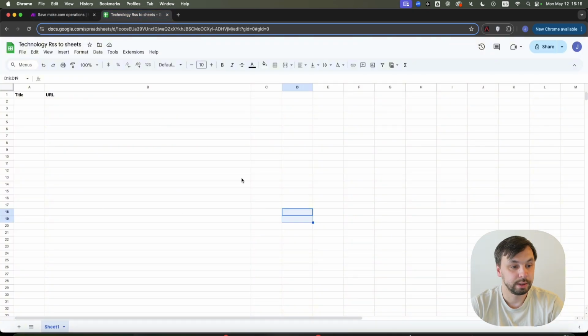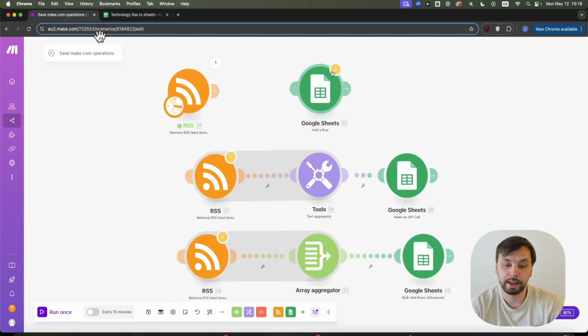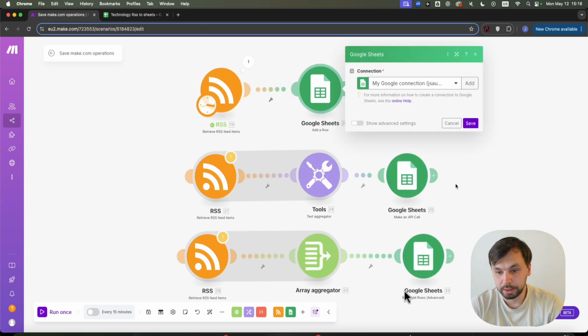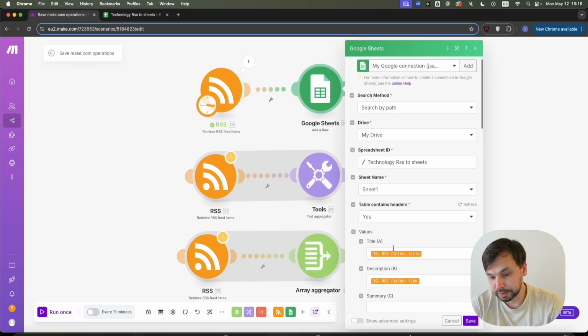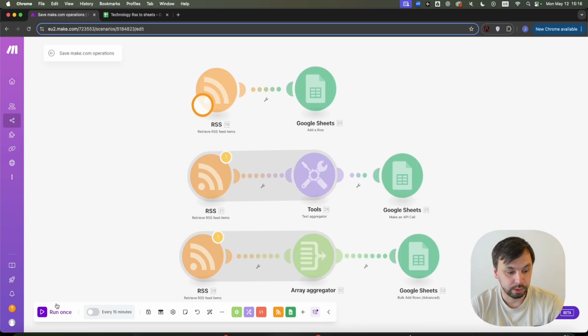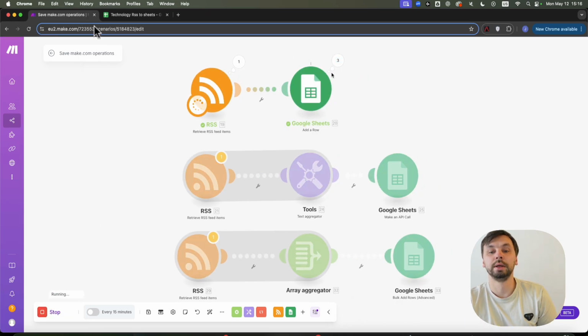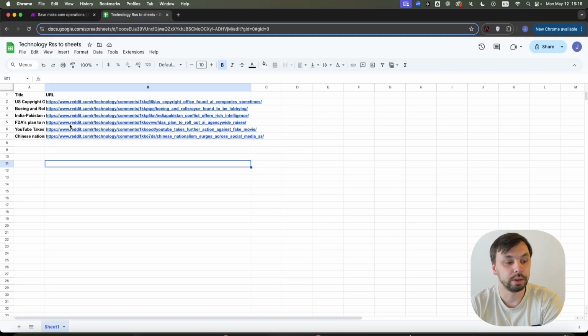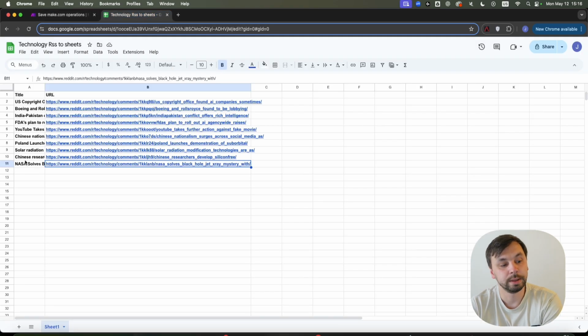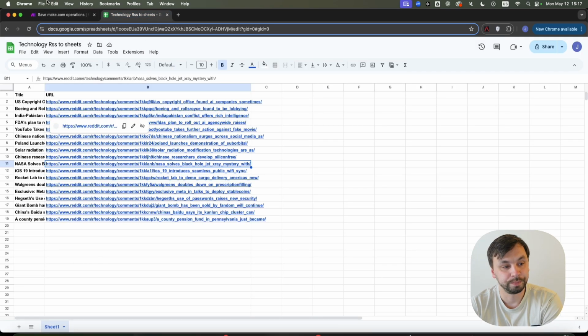I have created a spreadsheet. It's a simple spreadsheet. I'm going to take title and URL from this module and add to Google Sheets module. So I'm going to connect these two. Here in a Google Sheets module, I have selected the title is RSS title and the link is RSS link from this module. And I'm going to click run once. And as you can see, it is going row by row, adding all the information here.